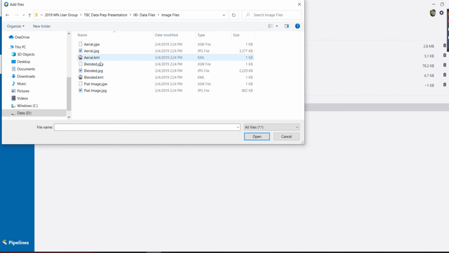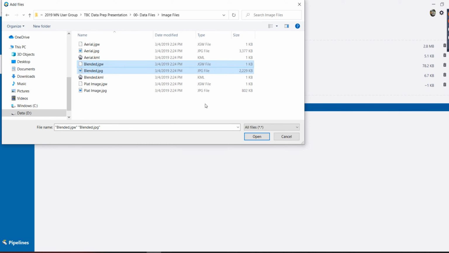I also have an aerial image that I want to add so that my field user has some sort of a background reference to work with.